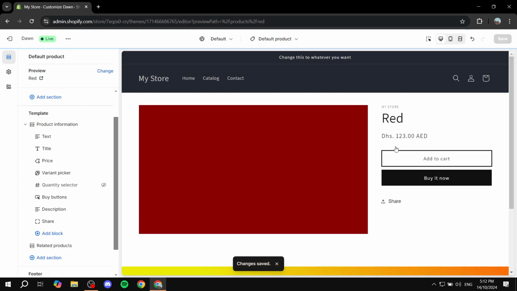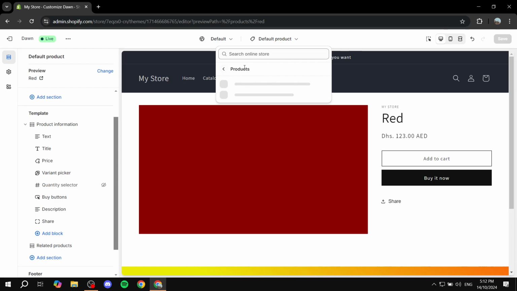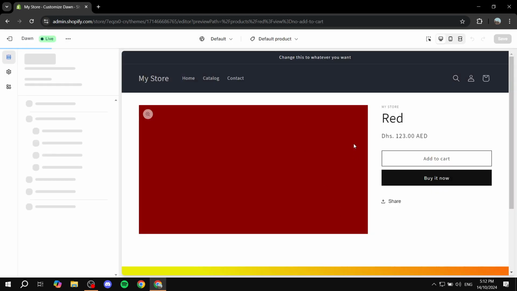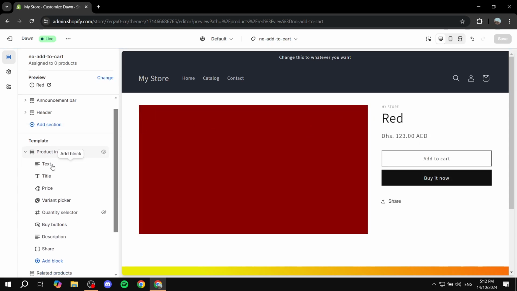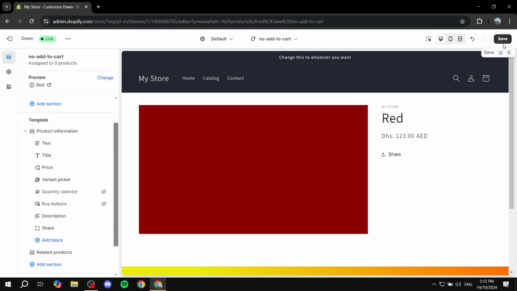So right now, I only have one product in my store, but to do so, and you just want to make it so that it goes away only for one product, you want to just go to any default product page, click on again product here, and click on create template, and you want to give it a name. For example, no add to cart, and click on create template. Once you do that, you basically want to do the same thing here. So you want to basically remove the buy buttons and click on save.